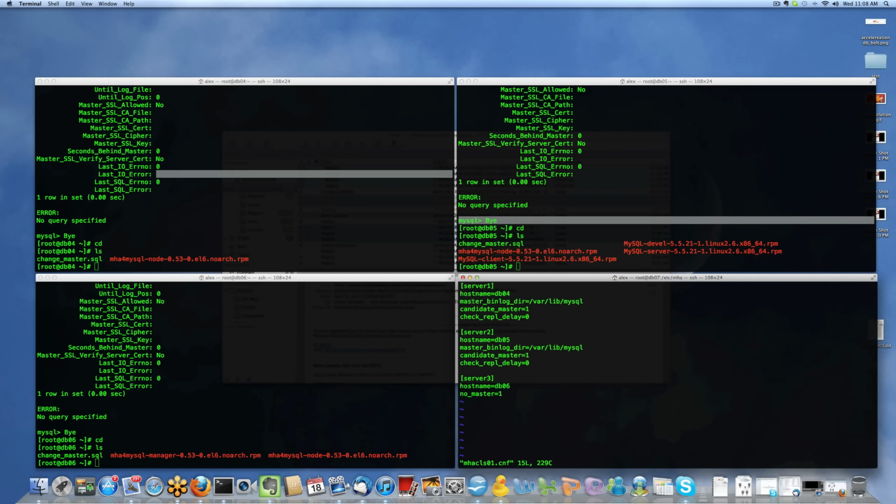Now, if you notice, DB04 and DB05 have different parameters than server 3. Why is that? The reason is that those two nodes, DB04 and DB05, are configured in master-master format. And I'll explain further down the road why that's so. But if you notice, there are two parameters, such as the candidate master parameter right here. They both have the candidate master parameter and check replication delay set to 0.